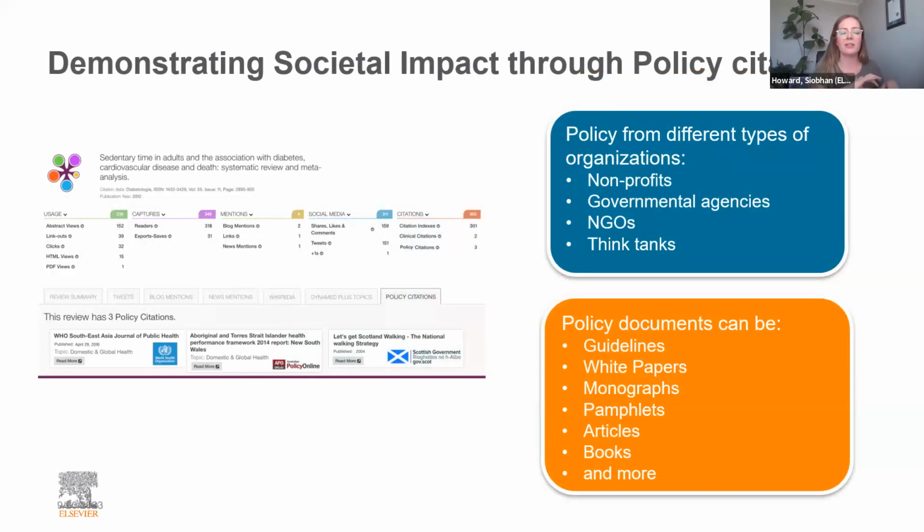Now, for that kind of example that I just gave around societal impact, and perhaps showcasing that through different types of metric indicators, a very common one that we pull through is policy type citations. More and more, we're seeing policy data as really heavily used amongst institutions trying to demonstrate this level of impact that their work is having.